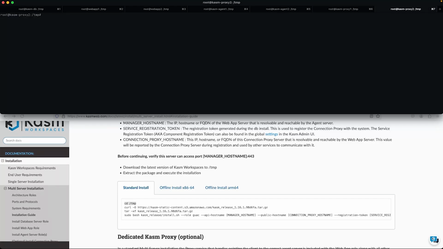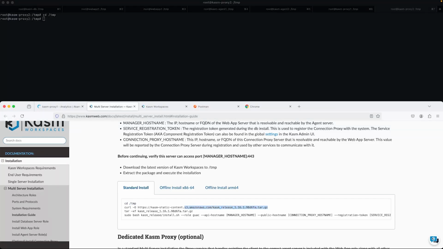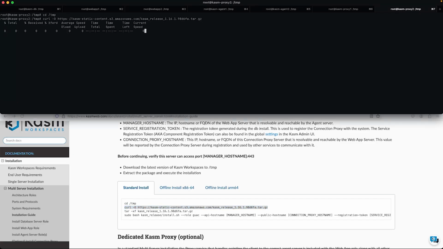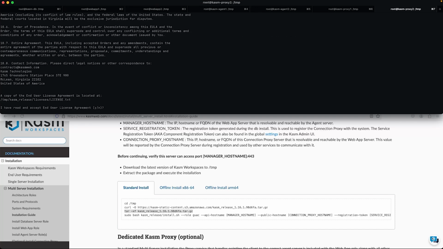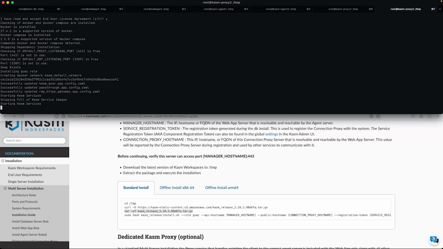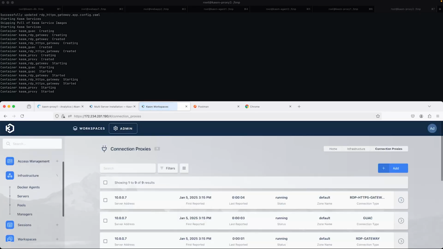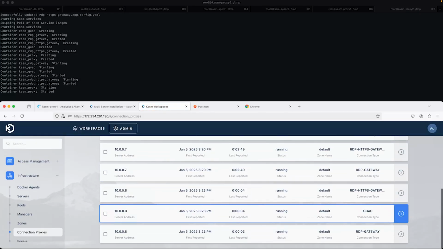All right, so now we're going to install the second proxy server. cd to temp. Pull down the software again, untar it, and we're going to do the install now. Come back over here to our connection proxies area. You'll notice we have our connection proxies set up here, both 7 and 8.